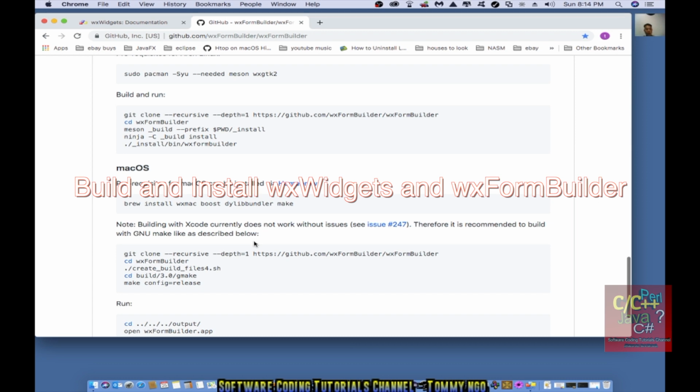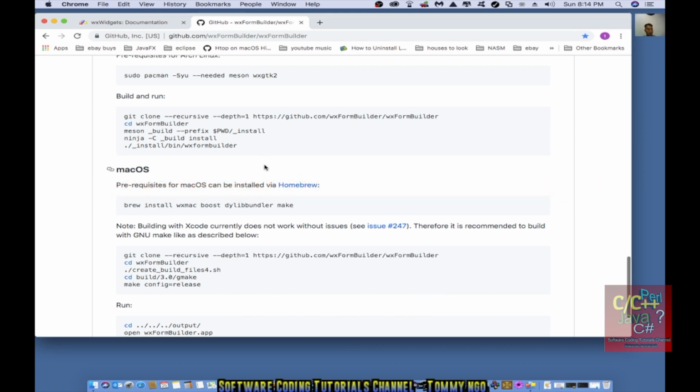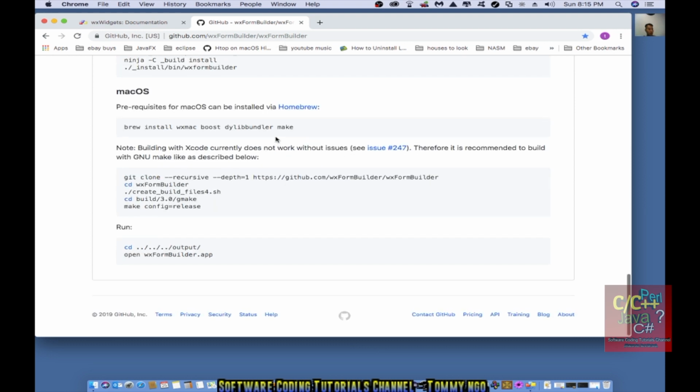Okay, so before we can actually use wxFormBuilder, we need to build it. On macOS, go to github.com/wxFormBuilder/wxFormBuilder and go right to the bottom of the page, and there's the formula. You can use Homebrew to install it. So you would type in brew install wxmac boost libbundler and then make. And that would install the prerequisites. Then afterward, you would basically want to clone the wxFormBuilder and then build.